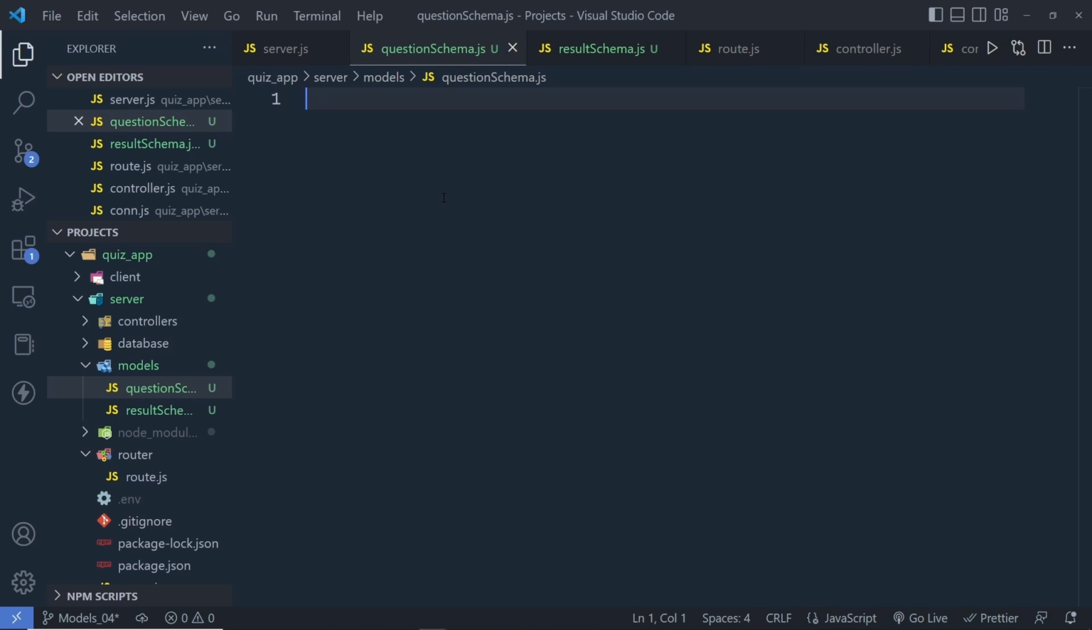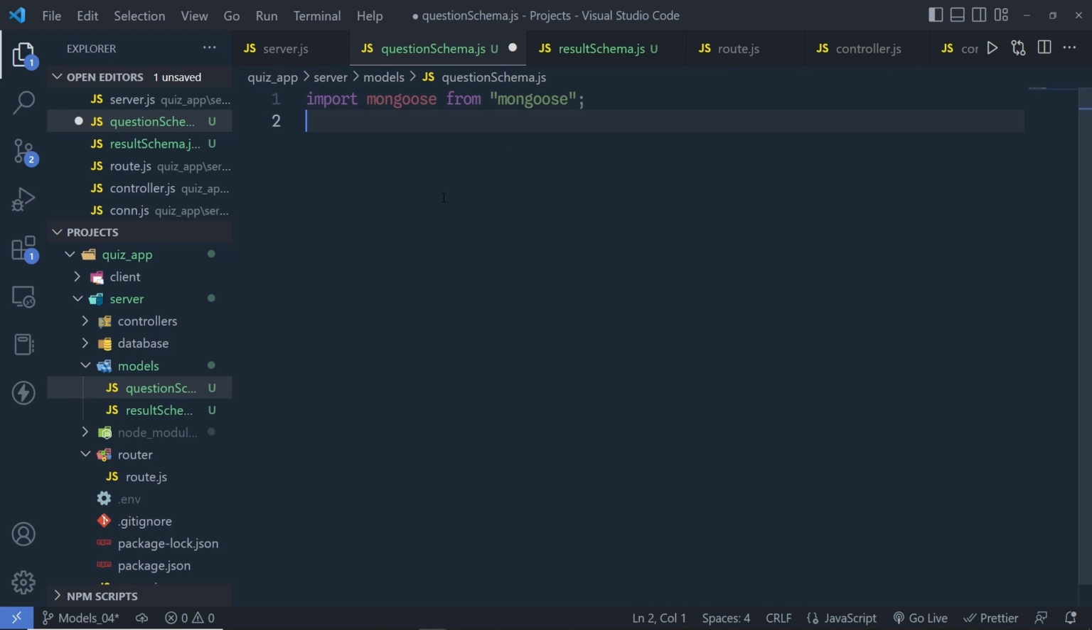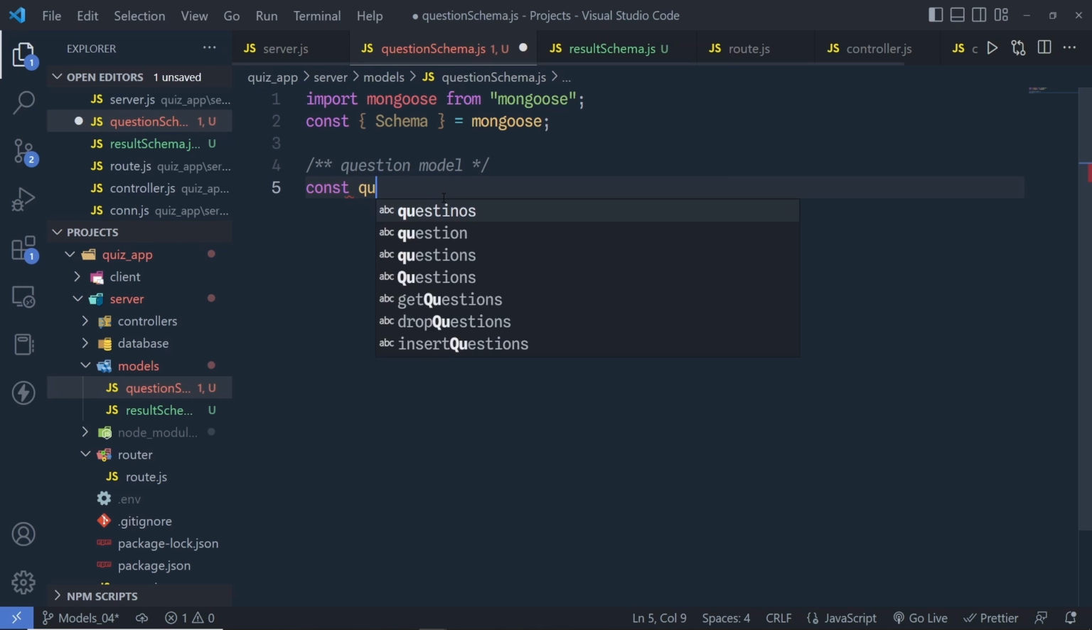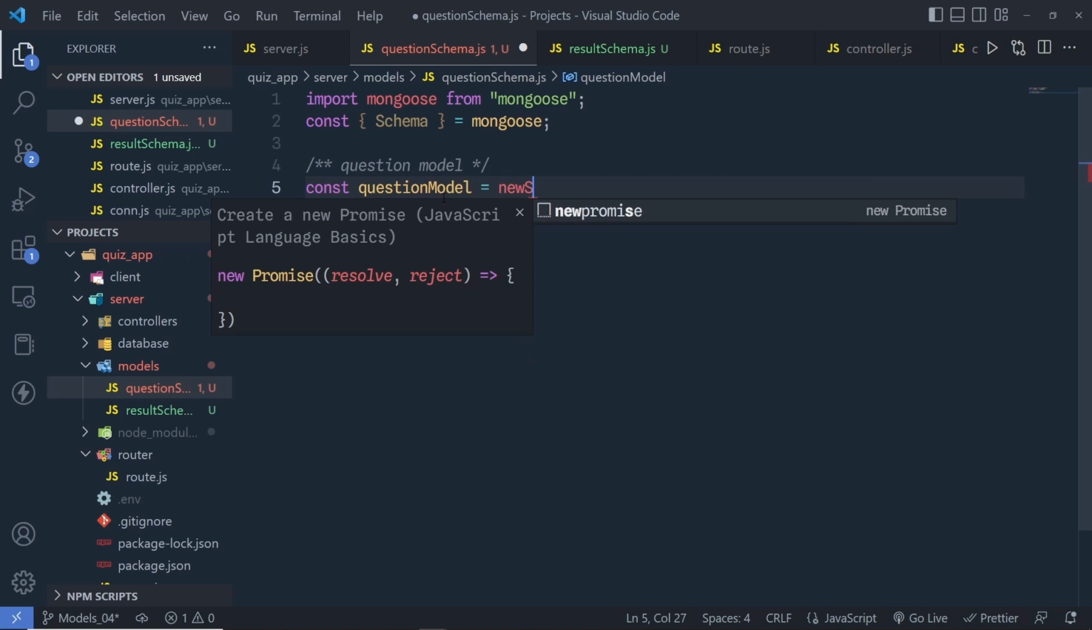Back to the question schema, and here I'm going to say import mongoose from the mongoose module, and right from mongoose you have to import the Schema class. So you have to say here const, in the object, you specify Schema from mongoose. So you destructure that Schema object right from mongoose, something like this. And then right down here, I'm going to create a comment and say question model. So to create this model, you have to say const questionModel. I'm going to create a variable questionModel is equal to, and then create a new Schema.